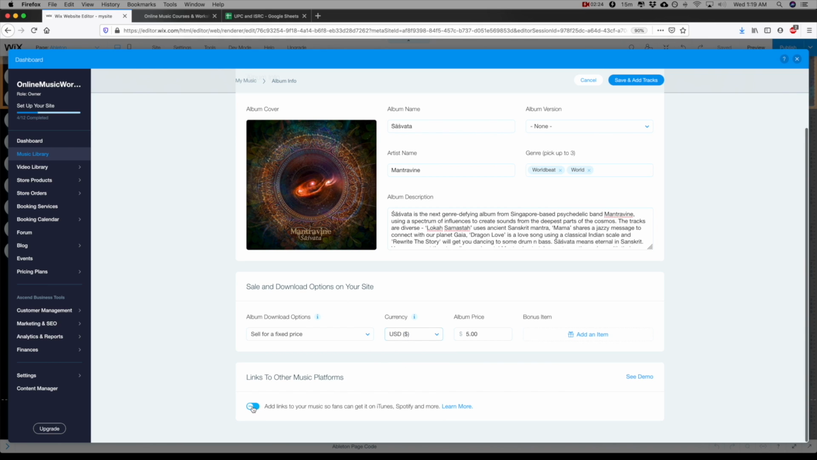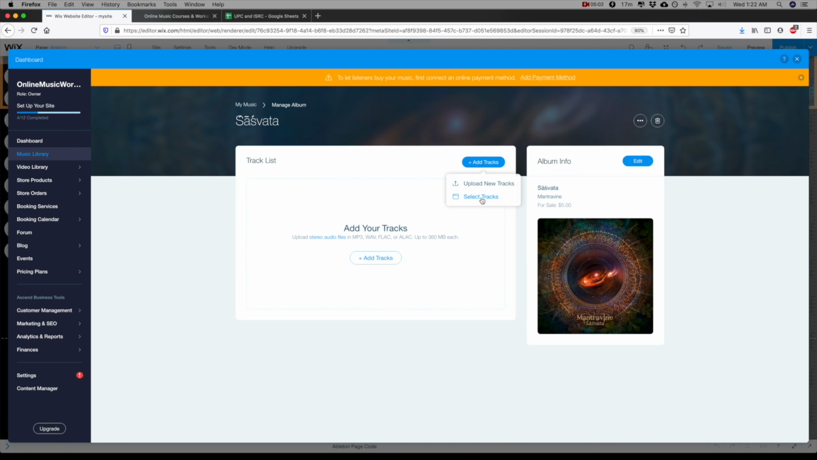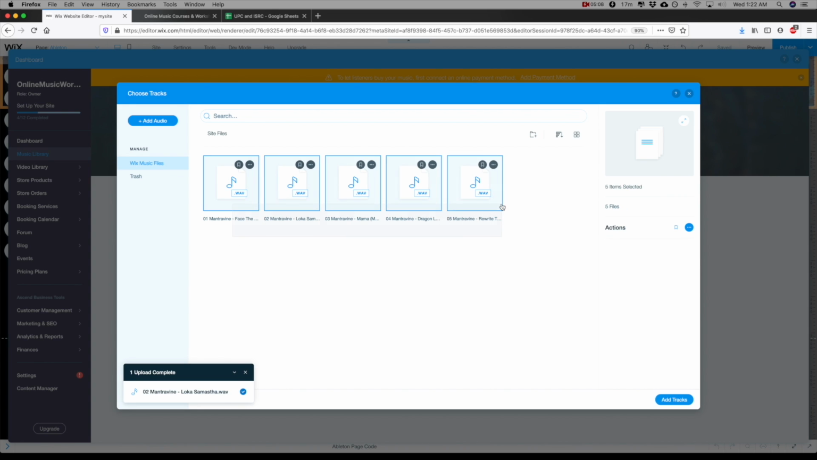And I can also add links so fans can access it on Spotify or iTunes or any other sort of platforms. And now I'm going to save and add tracks. So now I'm going to add tracks by clicking select tracks. I've already got some uploaded.